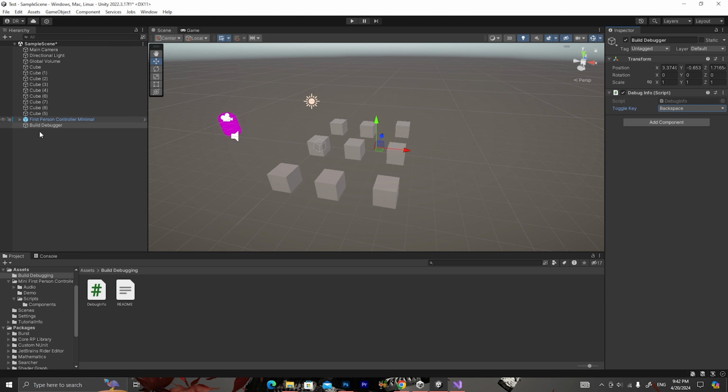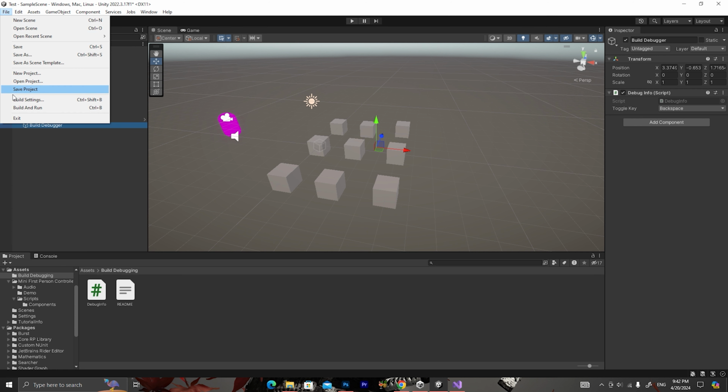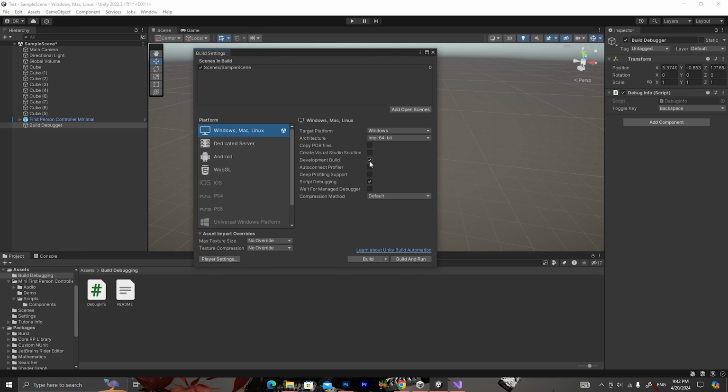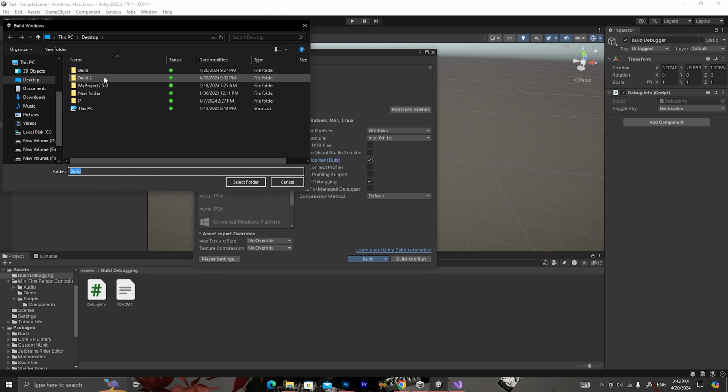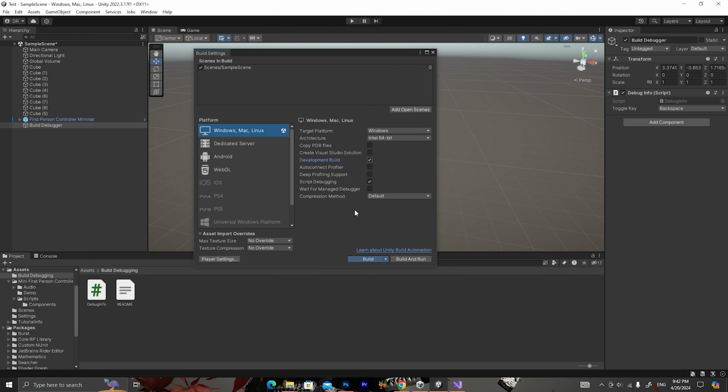So after setting this, go to File, Build Settings, and tick this one, Development Build, tick this one, and also Script Debugging, tick this, tick this one also. Don't forget to tick this one. If you untick this, then the script is not working. So just push Build, and then go here, select any folder, and select Build, save it.